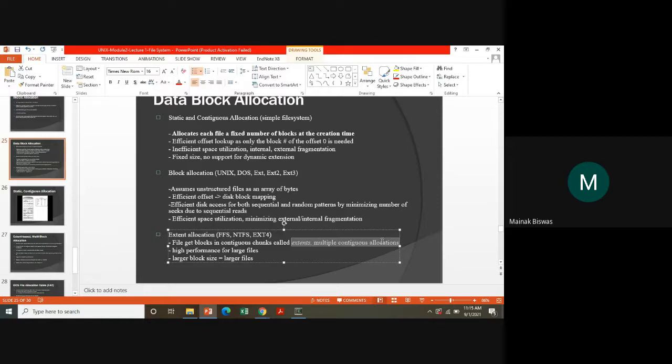This is how it happens. And what happens here in Unix? Disk block mapping happens. There will be an offset, and based on the offset our disk is basically mapped, okay? And we want to basically minimize the number of seeks during sequential reads. So that is why block allocation is done this way, that is disk block mapping, using the efficient offset method. So block allocation and extent allocation, what is the difference?